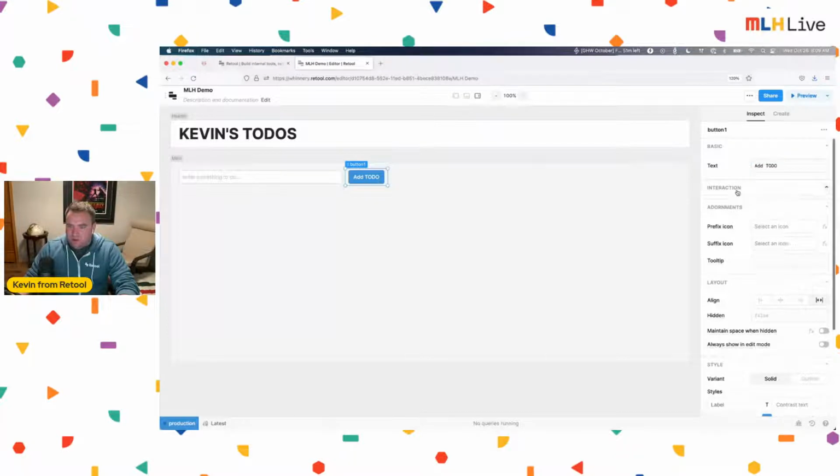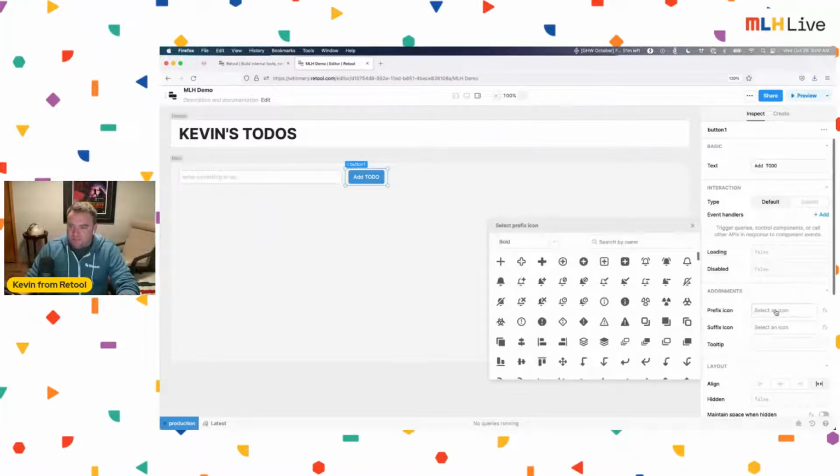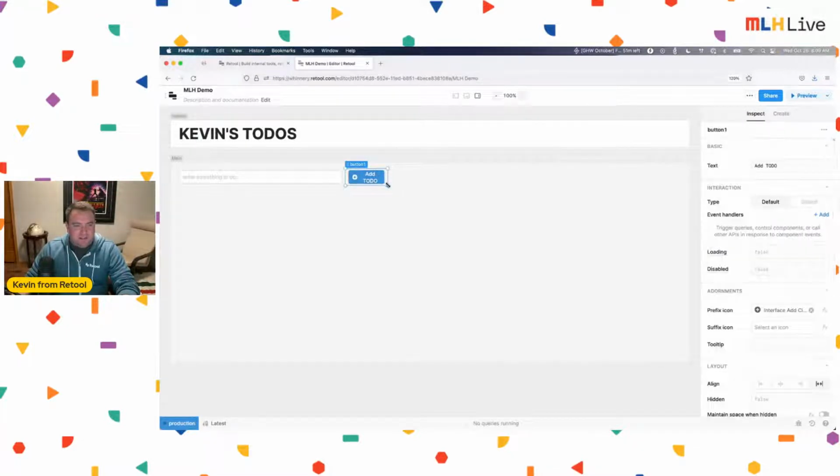And then I could also theoretically have some adornments, like a prefix icon that makes it a little bit big, so I can stretch it out just a little bit.